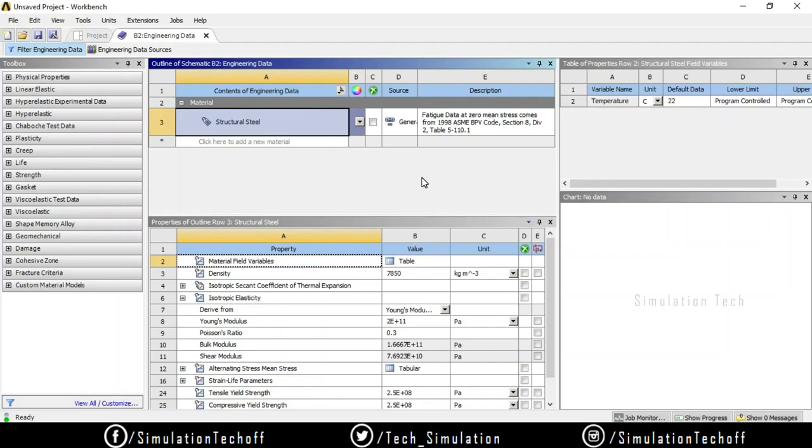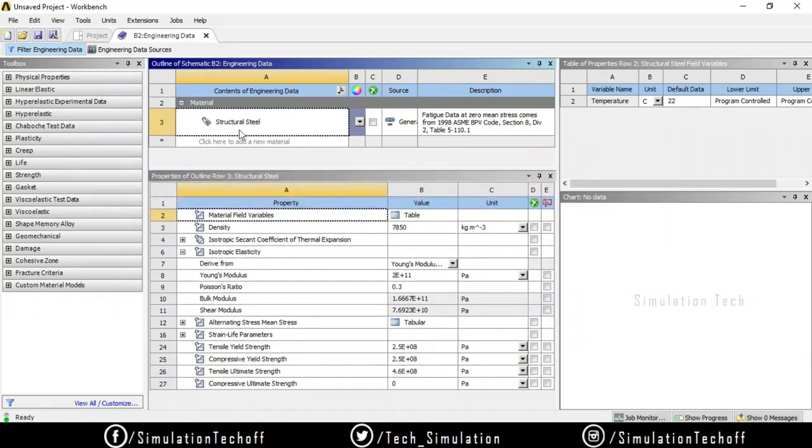Whatever you have seen on the screen is called the filtered engineering data. So how can I create a user defined material? You have seen the outline of the engineering data and the properties. These properties are nothing but the properties of structural steel. By default, in every system the default material is set as structural steel. If you want to change it, you can change it also.